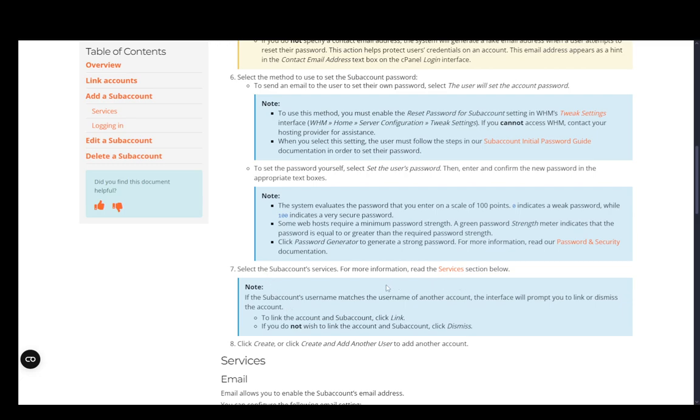Then just select the services that you want to give them, and then after you're done with the services and the permissions, just click create and add another user if you plan on adding more. But in essence, that's pretty much it.